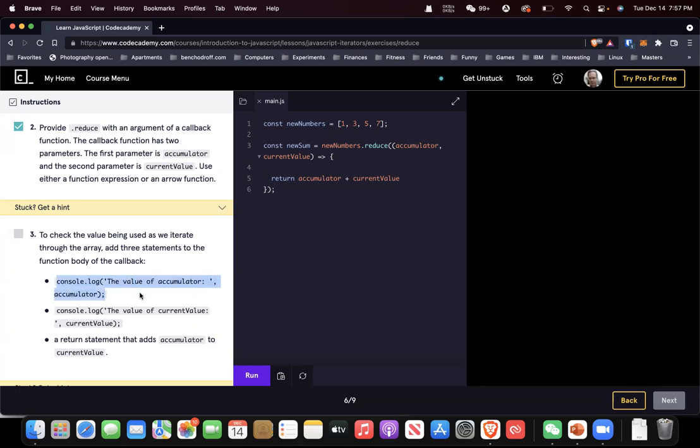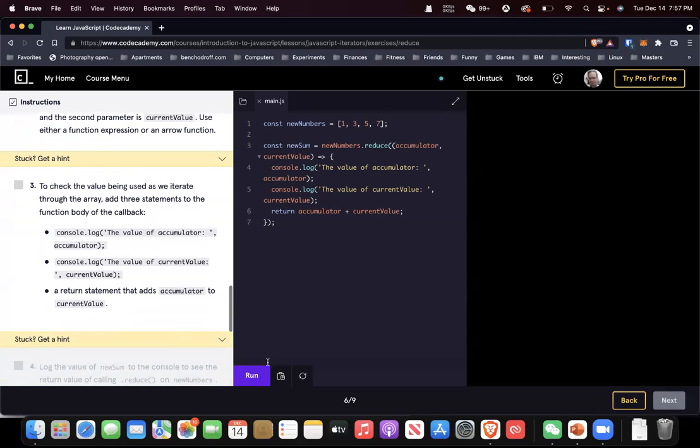So we can now say console.log, the value of the accumulator is this. Okay. And it wants us to also do console.log this. And a return statement that adds accumulator to current value. Well, oh shoot, I guess I already did that, but yeah. Run it.